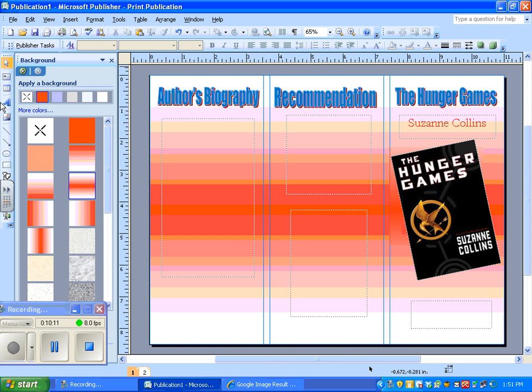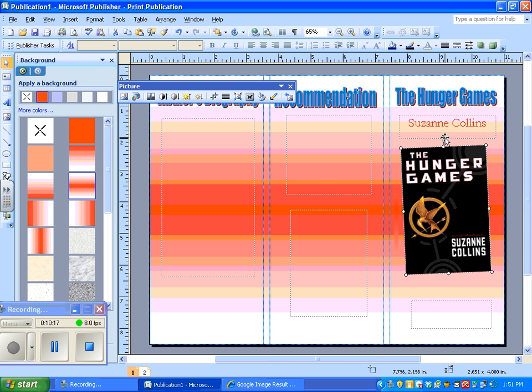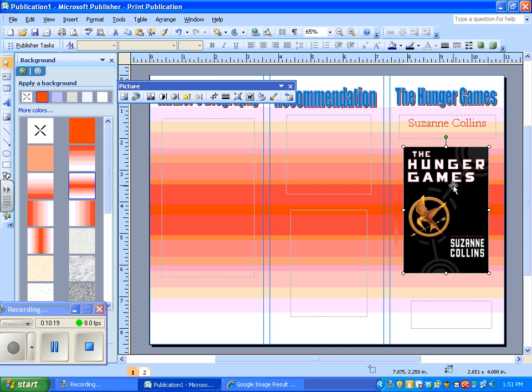If you want to put a border like around your edges or around your book, let me go back and tilt my book back. This is a little bit more difficult, so watch me as I do the border.